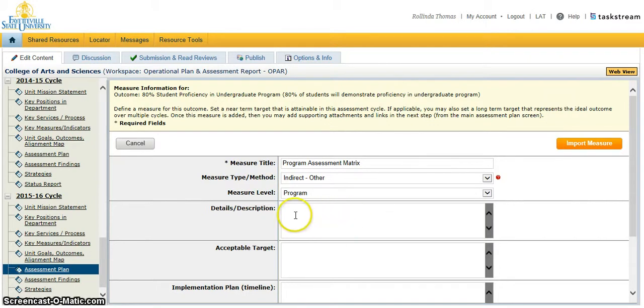Next, we add in a description of that measure. In this example, since we're talking about a document, this is a matrix that's used to report student outcomes in program proficiency. Here's where we also mention what is the target that we're shooting for. What's an acceptable target for this particular outcome? And in this case, I believe we put for our outcome that we were going for 80% student proficiency. So that's going to be our target.